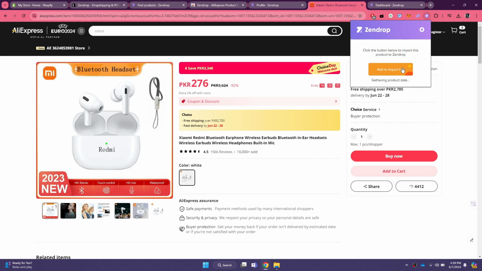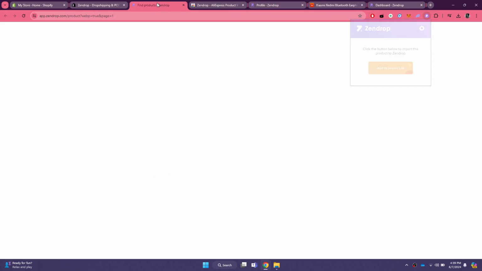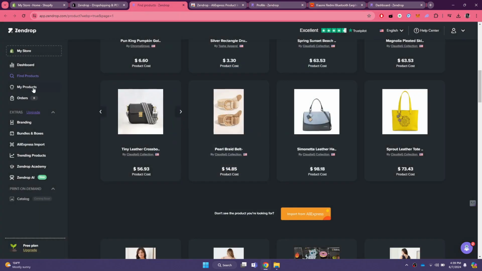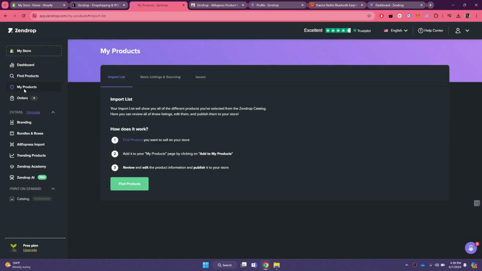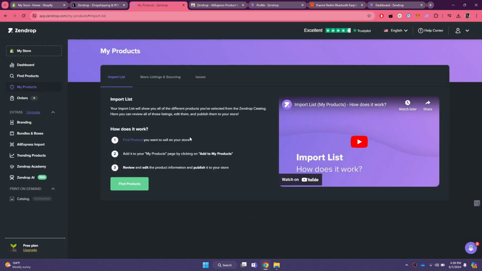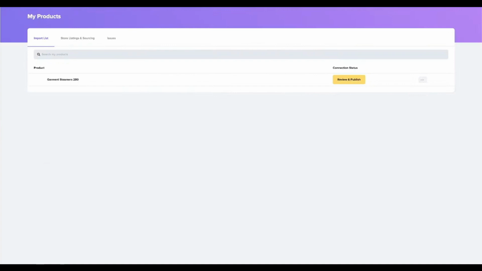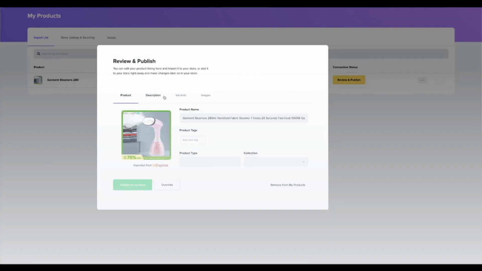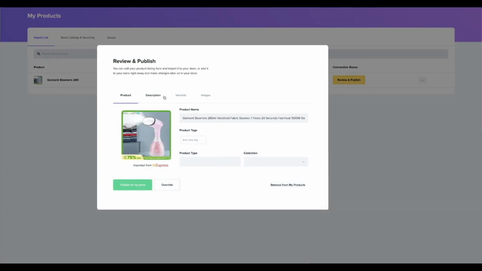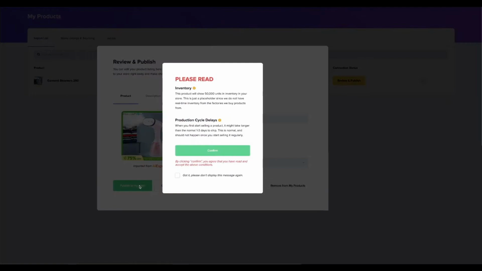After importing all of the products, get back to the Zendrop website, navigate to the My Products page, and all of your products will be displayed here. As I don't have the right Zendrop plan, I will show you some screenshots of what you would need to do. Simply click on the Review and Publish button and a pop-up will appear. You just need to change the settings to your preference and then click on the Publish button. Then just check mark the statement and click on the Confirm button.